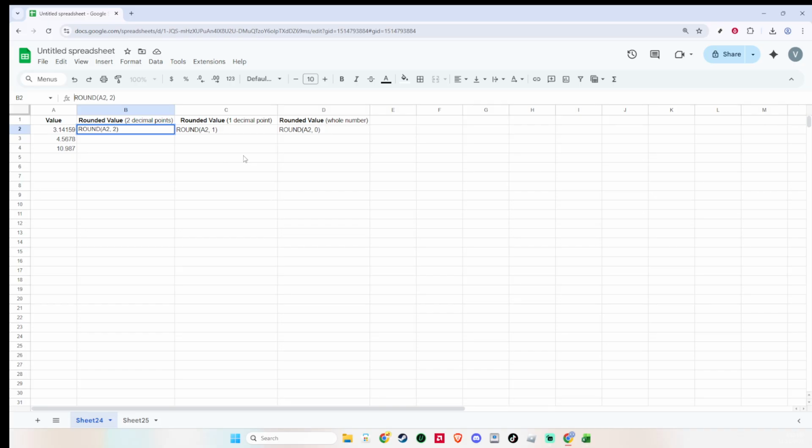Next, tell the function what to round. You can type a number directly, like 3.14159, or, more commonly, click a cell that contains the number you want to round. For example, if your value is in A2, you'd reference A2 here. After that value, add a comma to separate the next part of the function.